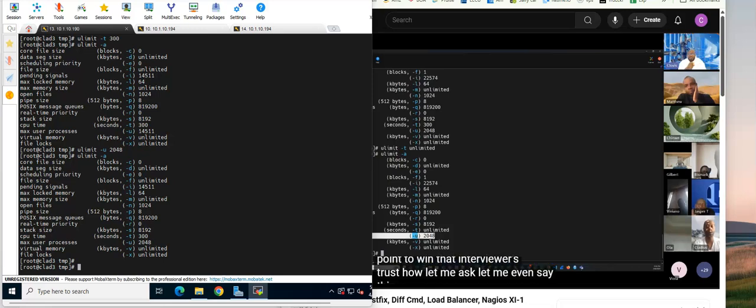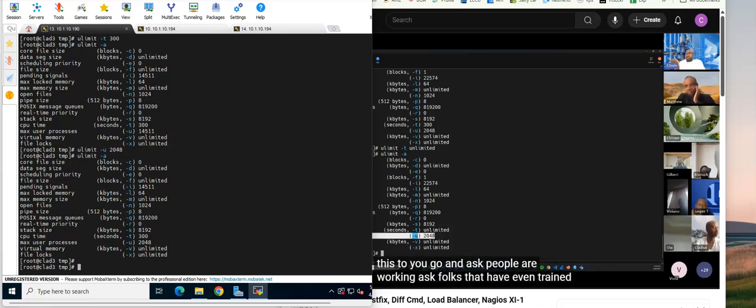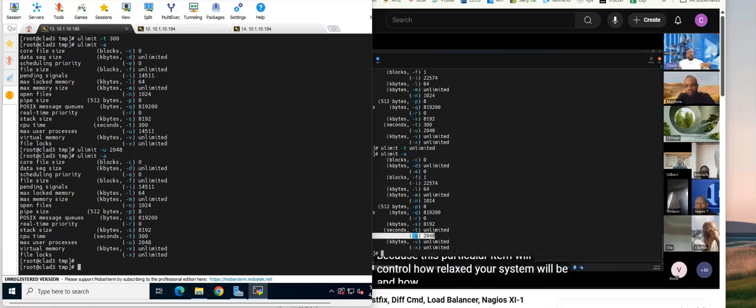Let me even say this to you. Go and ask people who are working. Ask folks that have been trained, how do you manage the maximum process for users? They'll start trying to Google things. It is not something which is very common, but it's very useful because this particular item will control how relaxed your system will be and how available it will be. This will help for high availability. Does that make sense?